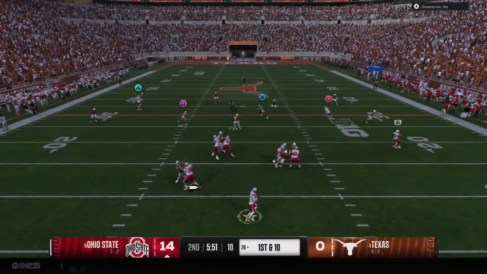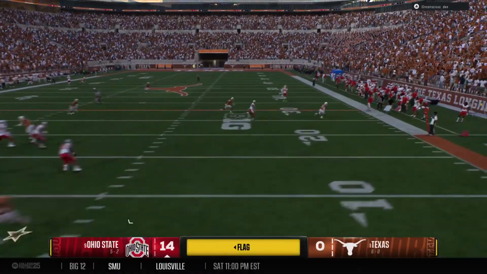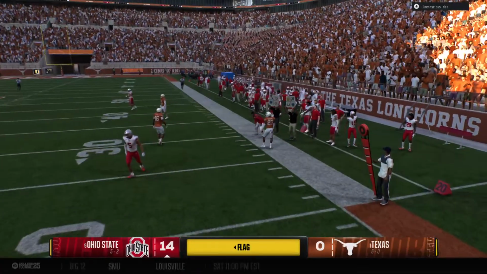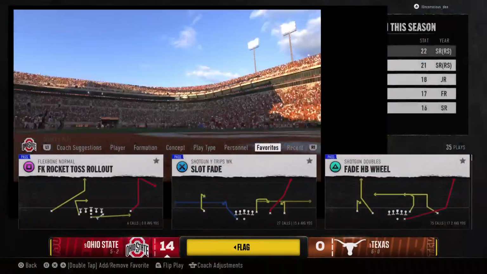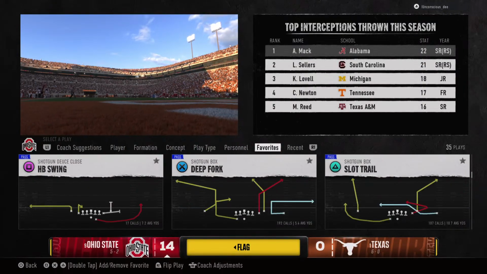First play of the drive, looking to throw the football. That's just thrown away. I don't think he's going to get away with that. Yeah, here comes the flag.